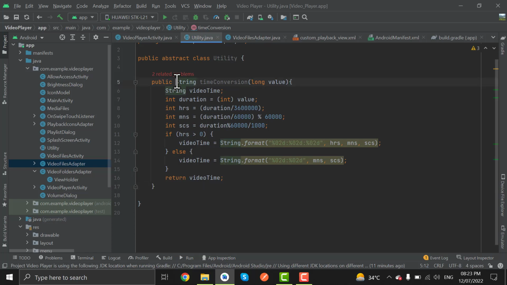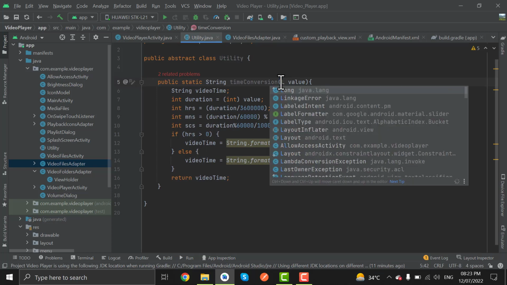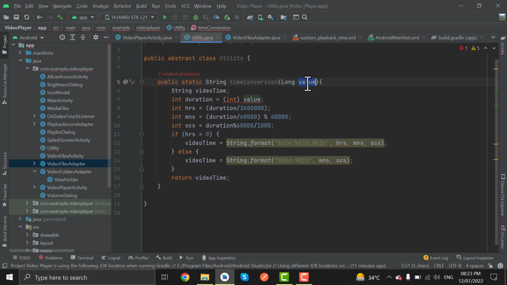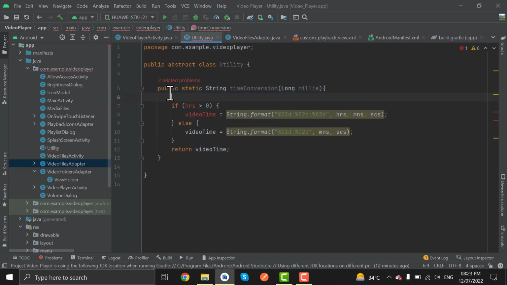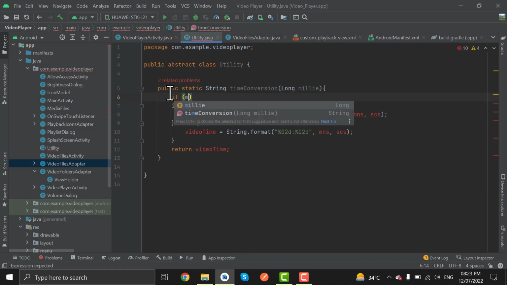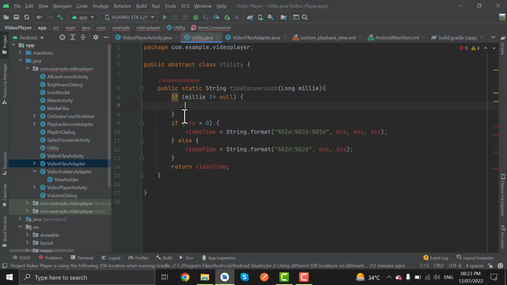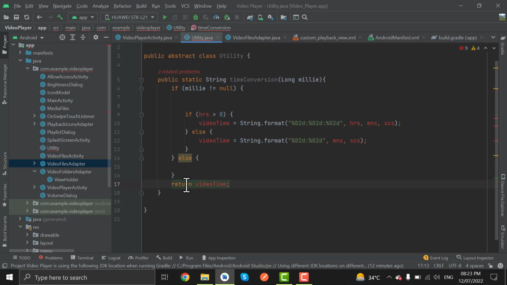Now here public, take it static string time conversion, change it to capital Long, long milliseconds. Just remove these lines, and here if milli not equal to null, then Ctrl X, and here Ctrl V. In else statement simply return, Control Shift above, return it to null.